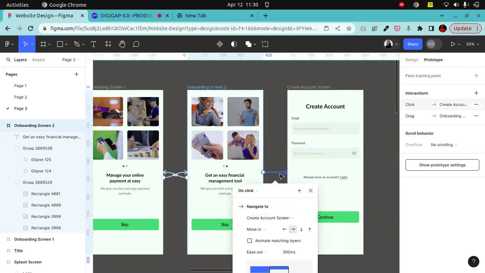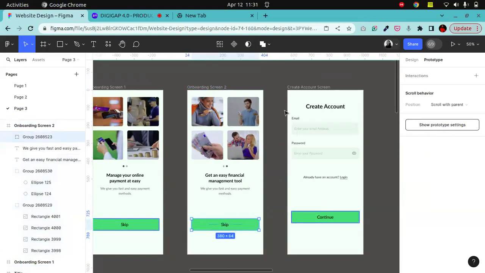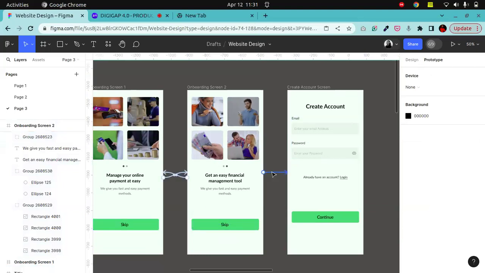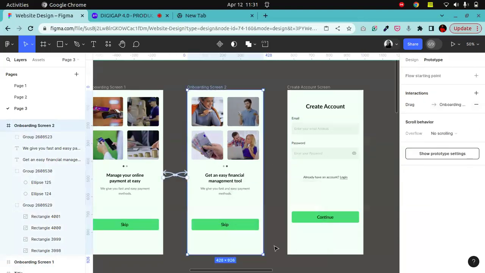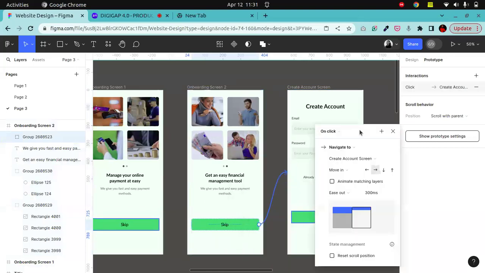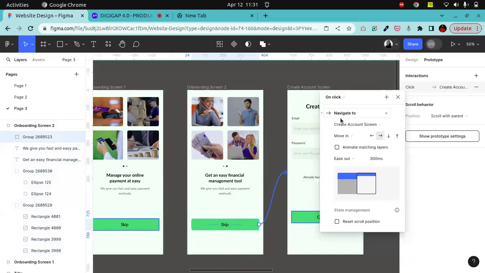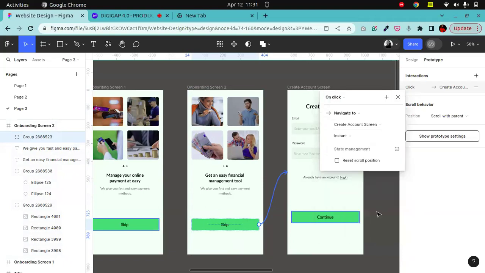If the user clicks on skip, for example, hold on, let me delete this. So once the user clicks on skip, it will take them to this create account page. So we'll leave that on click. So let's just leave this as instant, to take them to this create account.